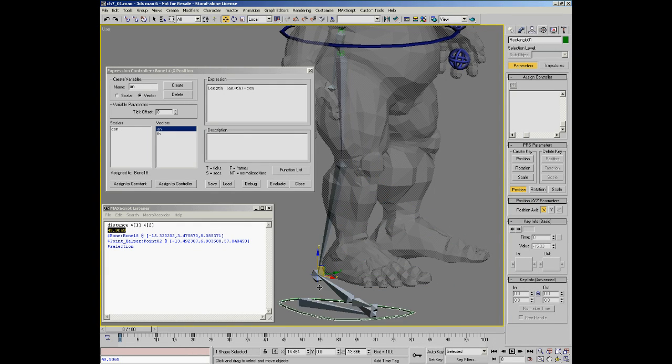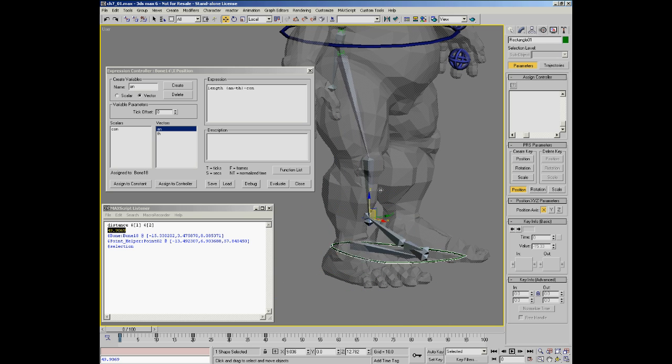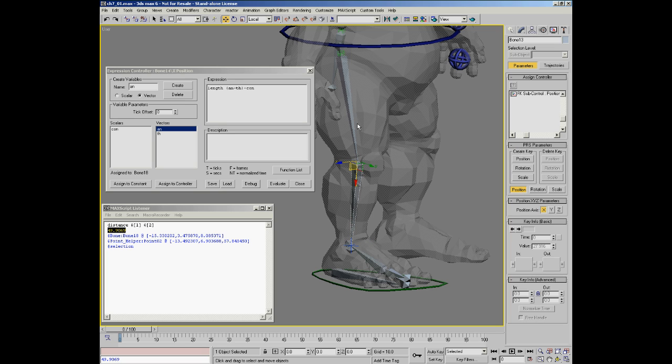that's stretching that calf bone without a problem, but it doesn't actually allow our knee to bend because it's always just closing the gap on that length. We're also getting no stretch in our thigh bone as well. So let's set it up so that it's actually working on both bones to start with.